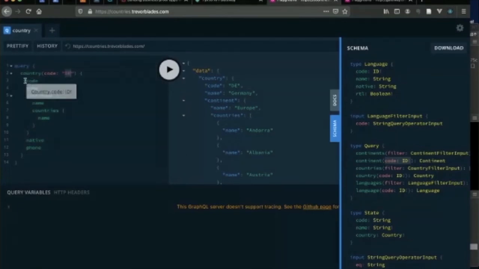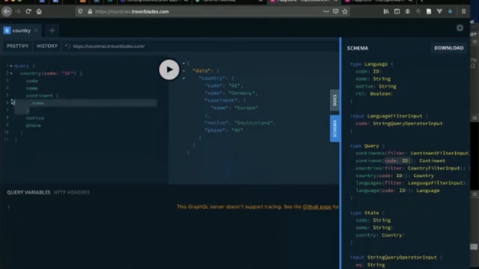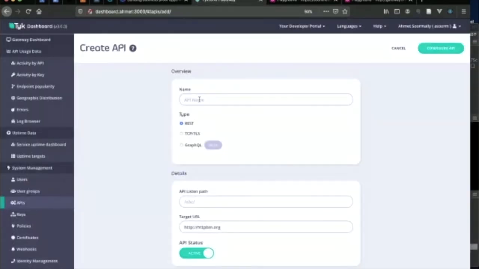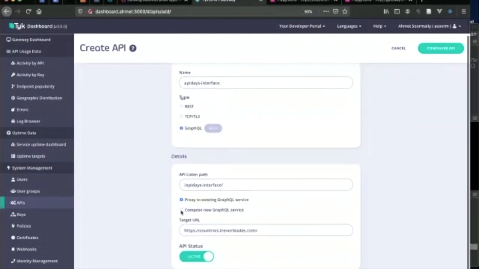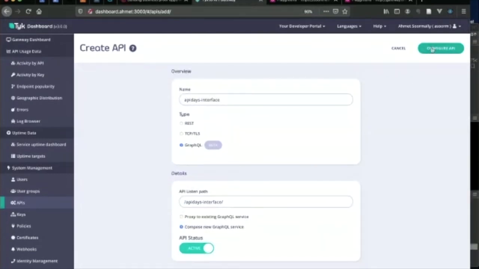I can see the country code, name, continent, lots of information about the country. I can send that request. So I'm going to compose a GraphQL API from this service. We can start. I'm going to call it API Days Interface, because I'm very original. And I'm going to create a new GraphQL API, and I'm going to be composing this new GraphQL service.